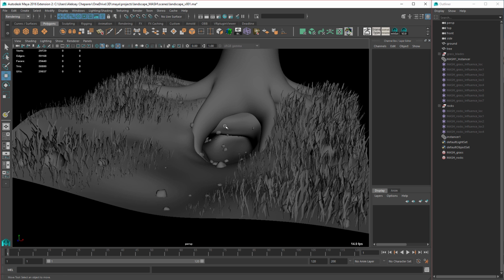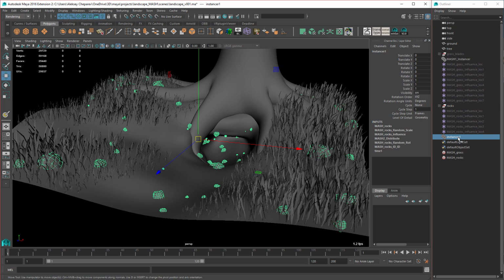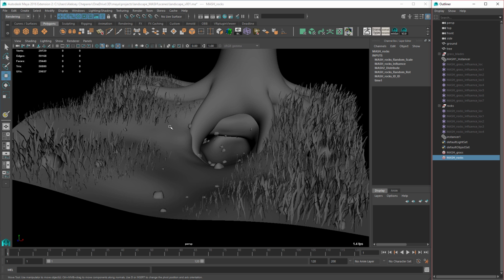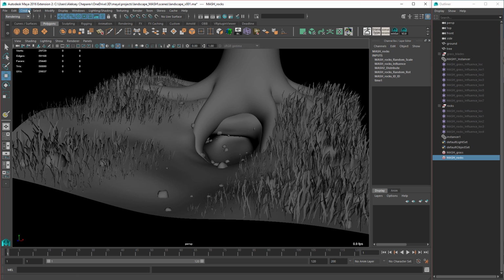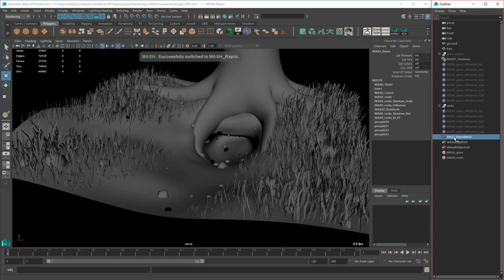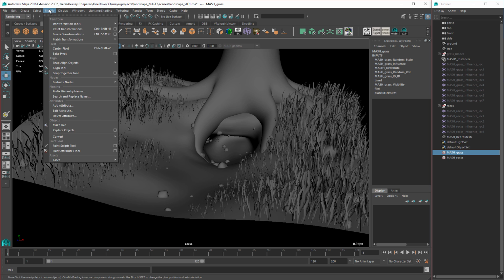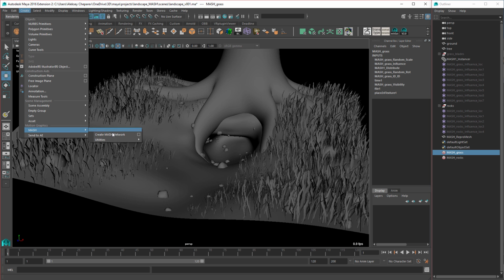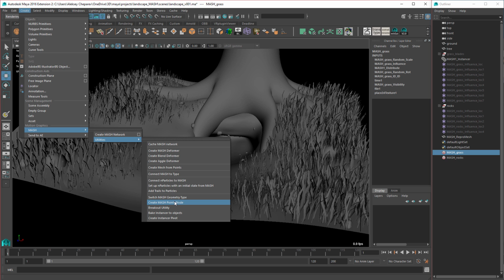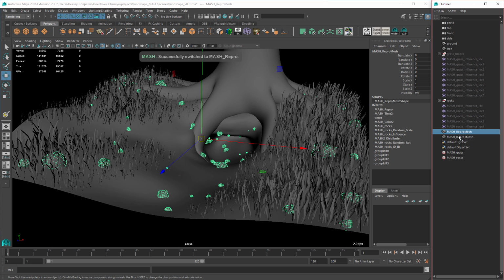So to change the geometry type from instancer, if you're happy with the way everything looks, then you want to change this to geo. Just select the mesh network you want to use. Go to create, mesh, utilities, and then click switch geometry type. So this will change the instance to geometry now. Let's do the same to the grass. Create, mesh, utilities, and switch mesh geometry type. So now we have geo and geo.